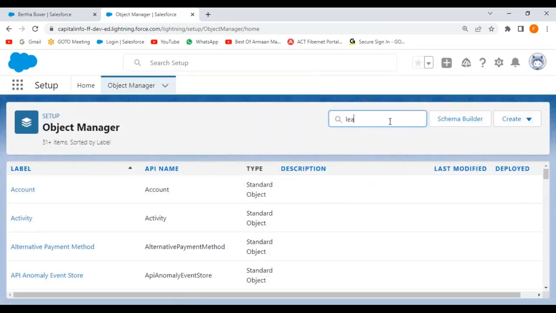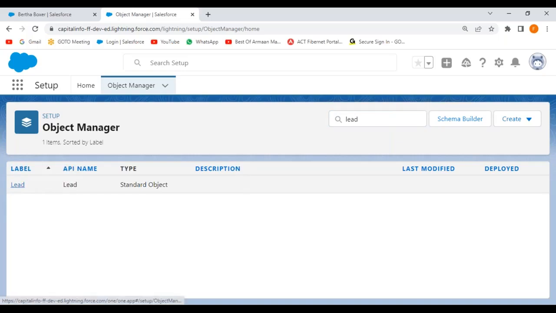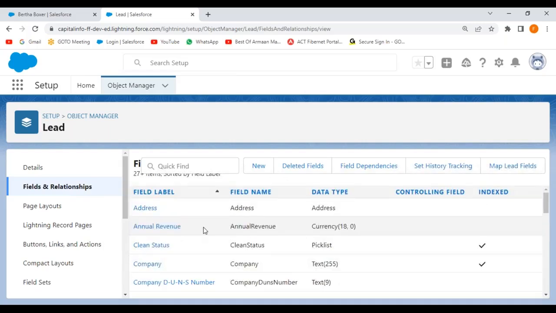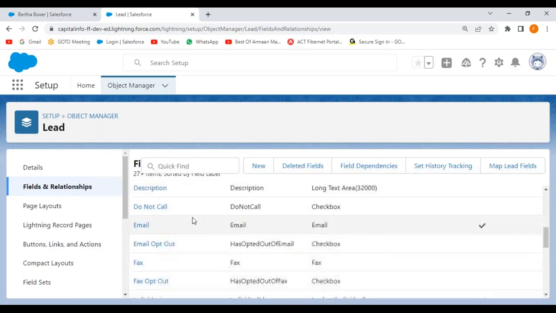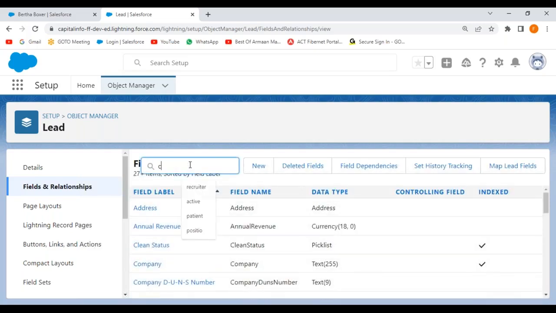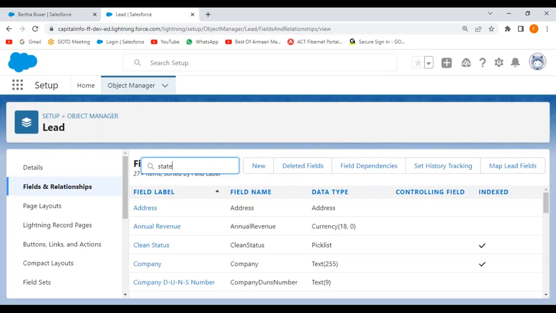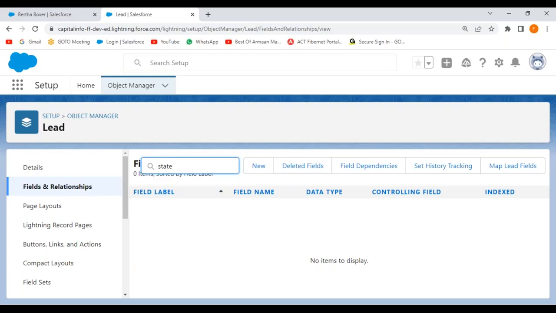Go to my lead object, fields and relationships. When you see these fields, it will show simply as address. There is no city field, state field, nothing. When you search for the field with the name city, nothing. When you search for the field by using state, nothing. Simply it will show as address field, because it's a field set.